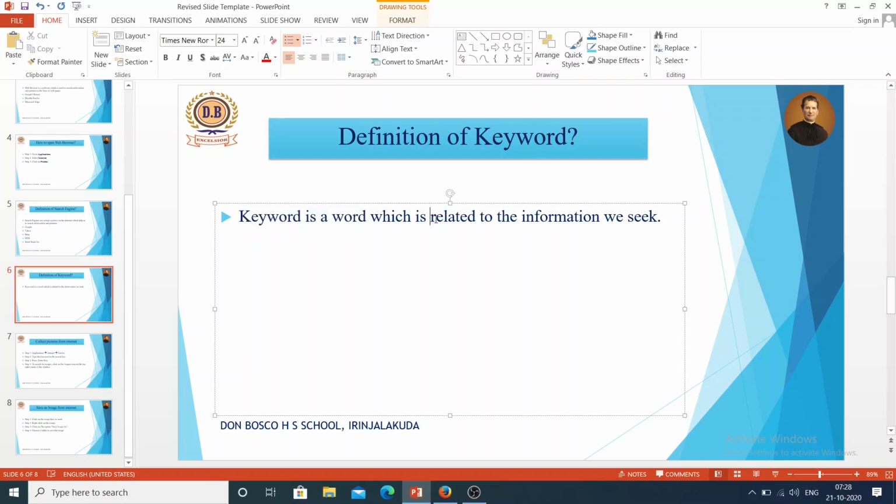And that word is related to what? Related to the information we seek. Seek means the information that we need, the information we are searching for. So hope this is also clear for you. These 3 topics we have already discussed in the last class.